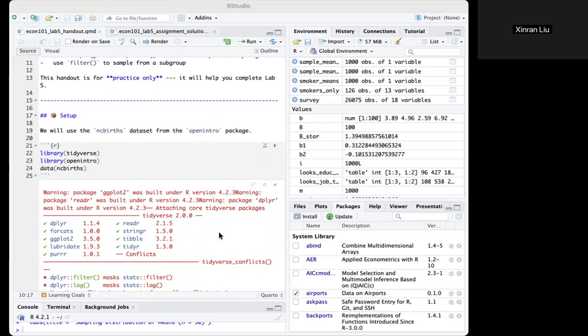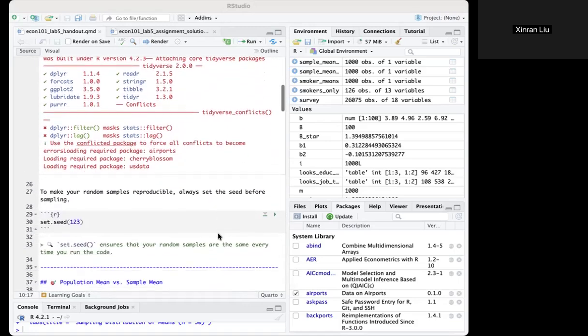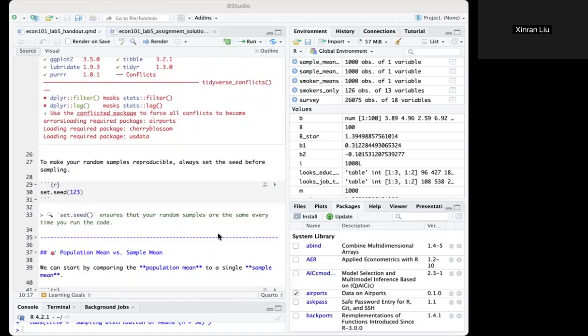The next line of the code is essential. Let's see, set.seed(123). So what did this do? It ensures that every time we run our code, the random samples we draw will be identical. This is incredibly important for making our results reproducible, so you can get the exact same output that I do. Okay?